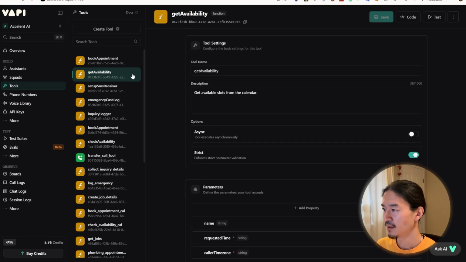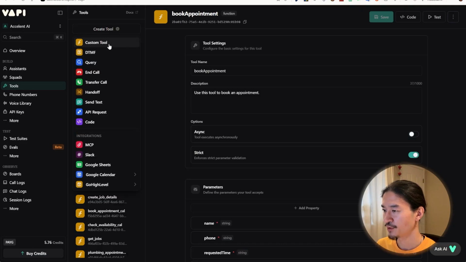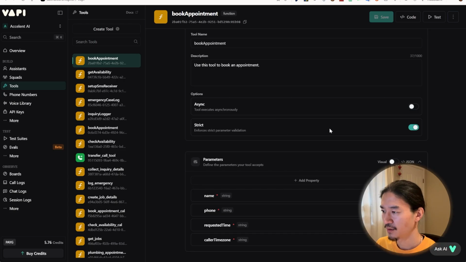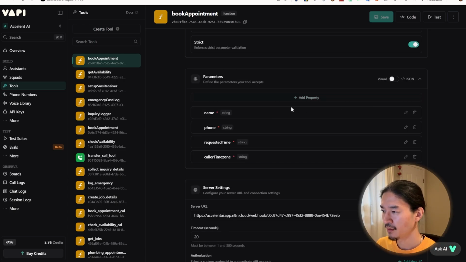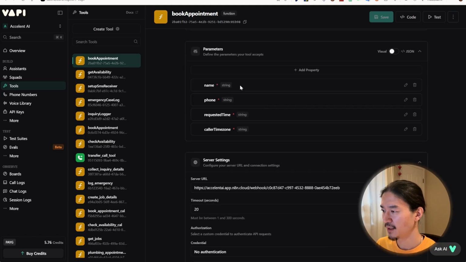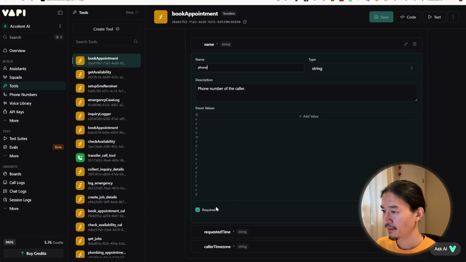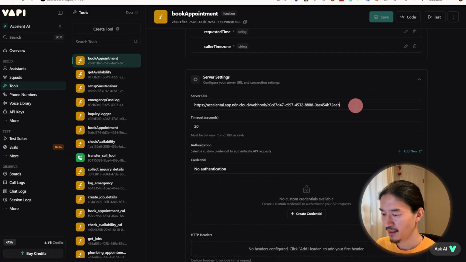Then click on Save. Next, create the Book Appointment tool. Just create the tool and select Custom Tool. Give it a name, Book Appointment, and a short description such as use this tool to book an appointment. And turn strict on. For the parameters, include the same fields from Get Availability, name, requested time, caller time zone, plus phone. But this time, mark name as required. Then add a phone number, name it phone, and give it a short description like phone number of the caller, and then mark it as required. Then paste the same webhook URL into this field, then click on Save.